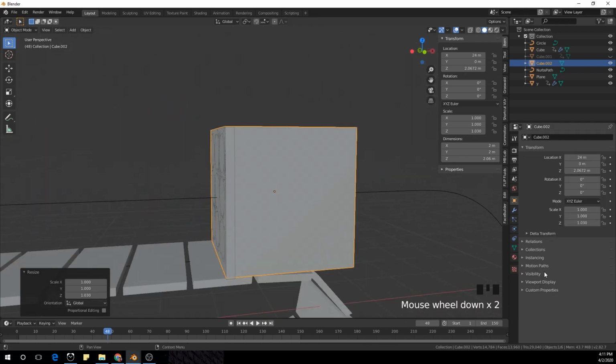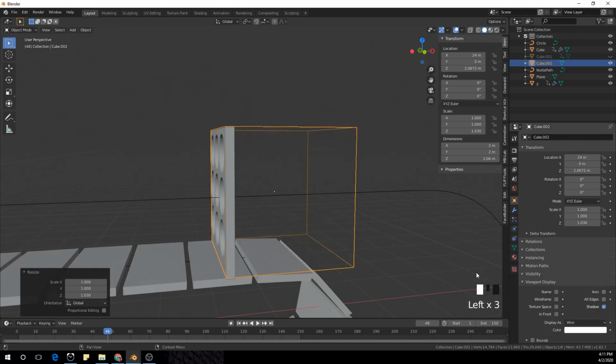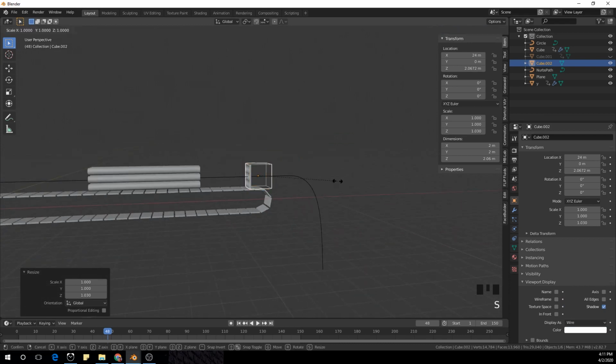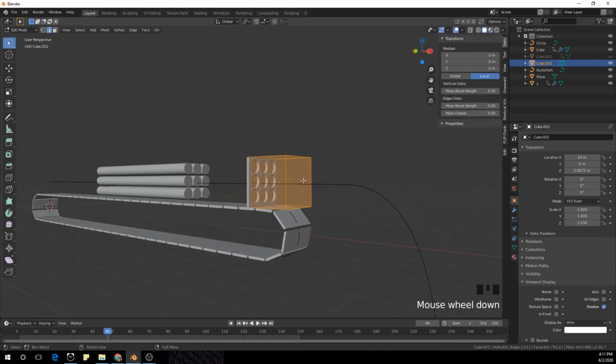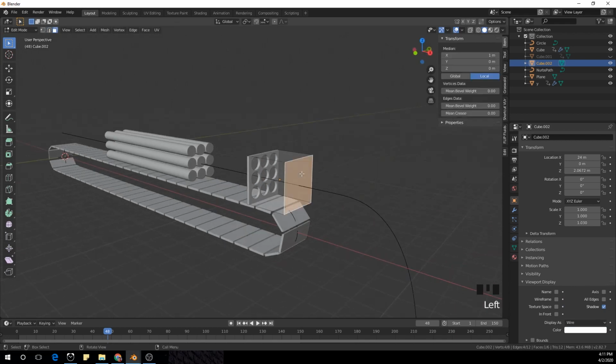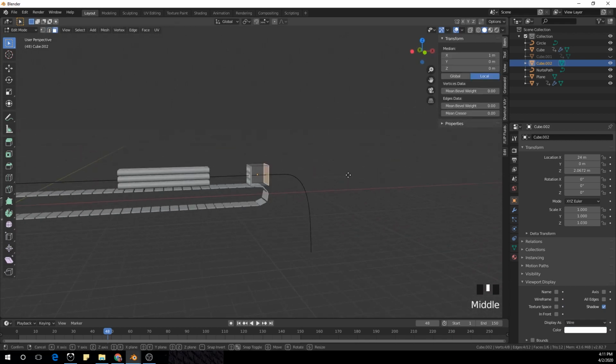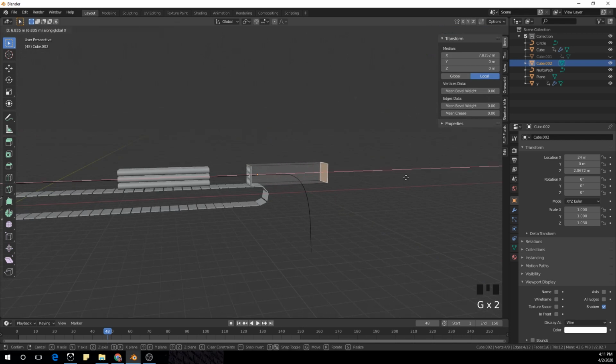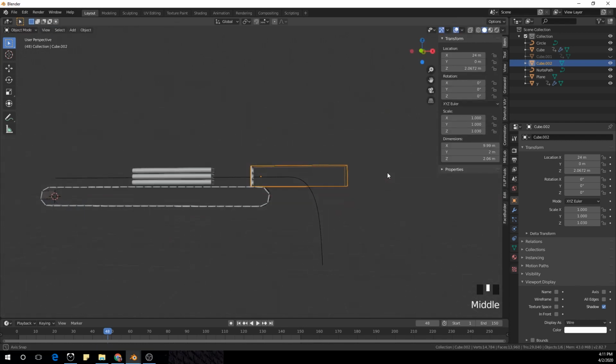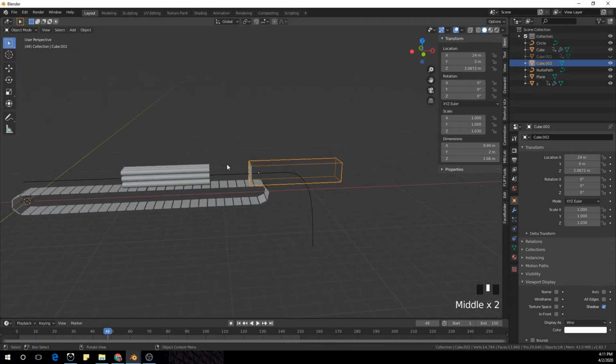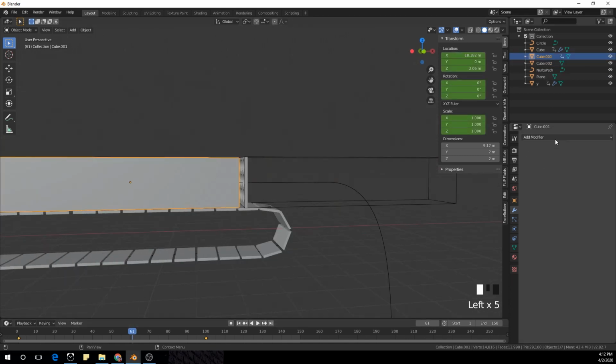And we go to this, viewport display, make it wire, and I'm going to tab into edit mode. Number 3, go to face select mode and press G, Y, and G, X, and move it back. Now I'm going to unhide this cube. Select the cube, a boolean, select the second cube.